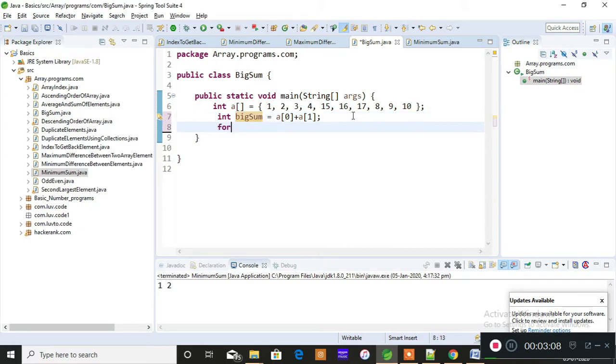Now I'm iterating a for loop, for int i is equal to 0. So how do we traverse an array? We can traverse an array by using a for loop and also by using a while loop. You can traverse an array using any kind of loop you want. Why do you want to traverse an array? To get individual elements, right? So i less than a.length minus 1 and i plus plus.